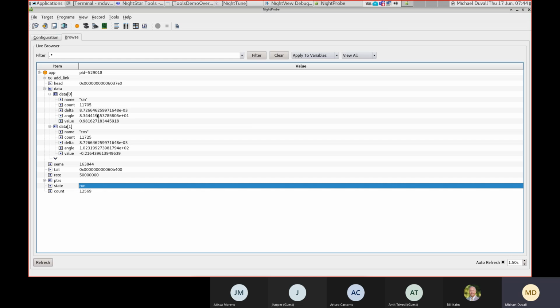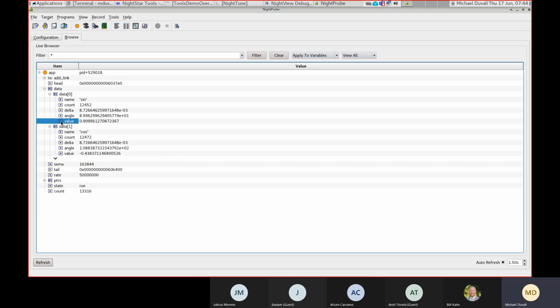Now, in addition to looking at data, there's a number of ways you can look at data. You can record the data. Night Probe is not really a data recording application, but you can record some information with it, along with timestamps. And it can actually be fed into the Night Trace utility that we can talk about at another time. But with Night Probe, I'm going to show you how you can record data. I'm going to mark this one.